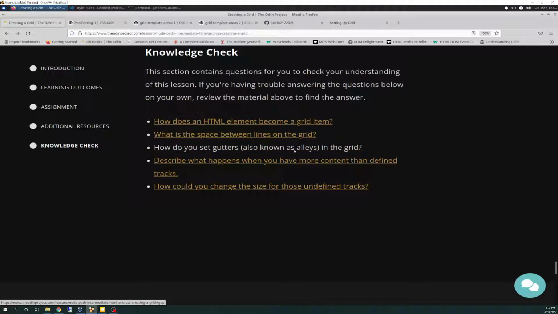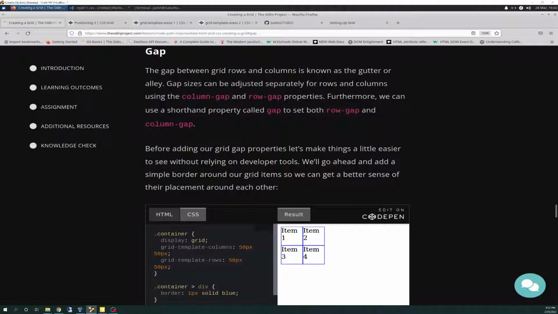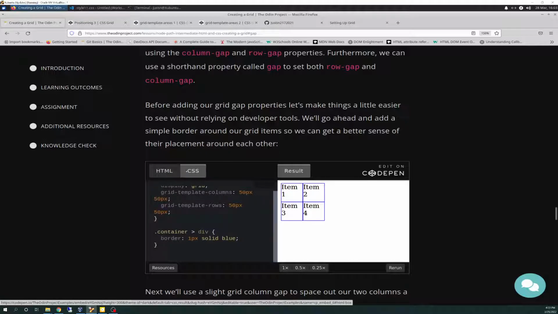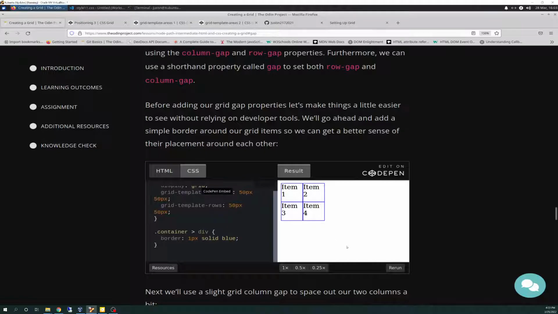How do you set gutters, also known as alleys, in the grid? That's using the column gap and row gap properties. And there's an example here talking about that. You have grid template columns 50 pixels by 50 pixels, and grid template rows 50 and 50. So that creates that. This is the exact same code that I had on the editor screen.